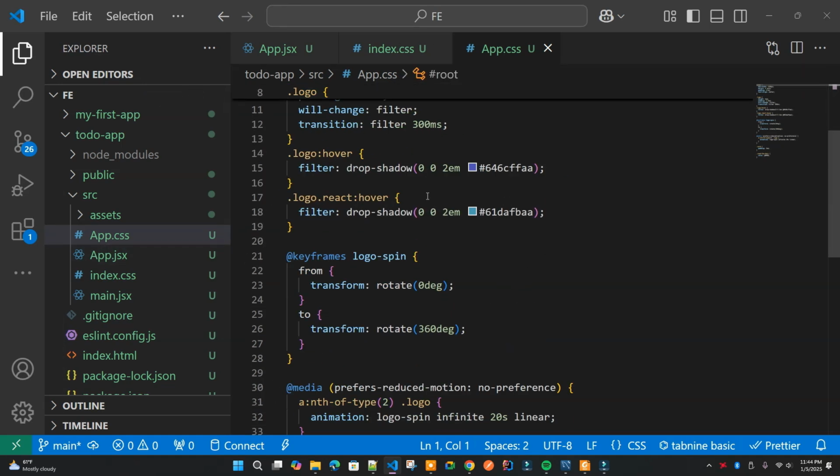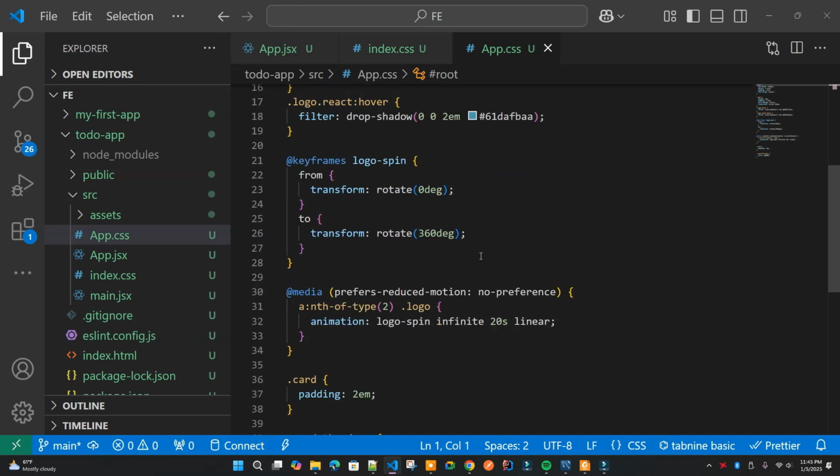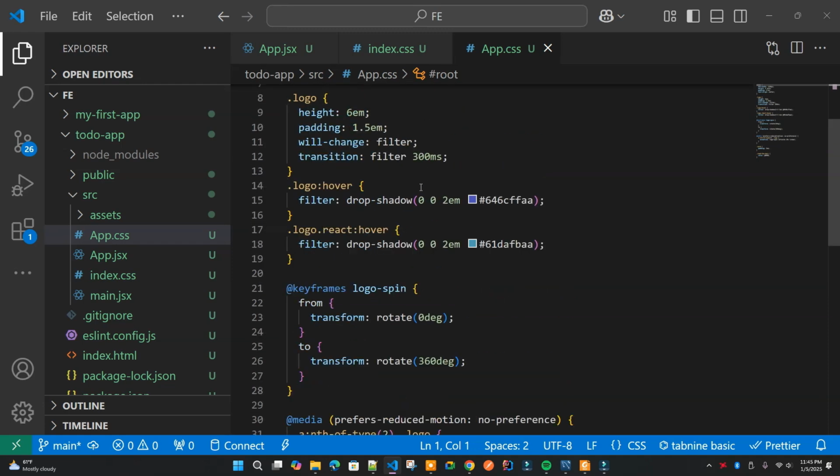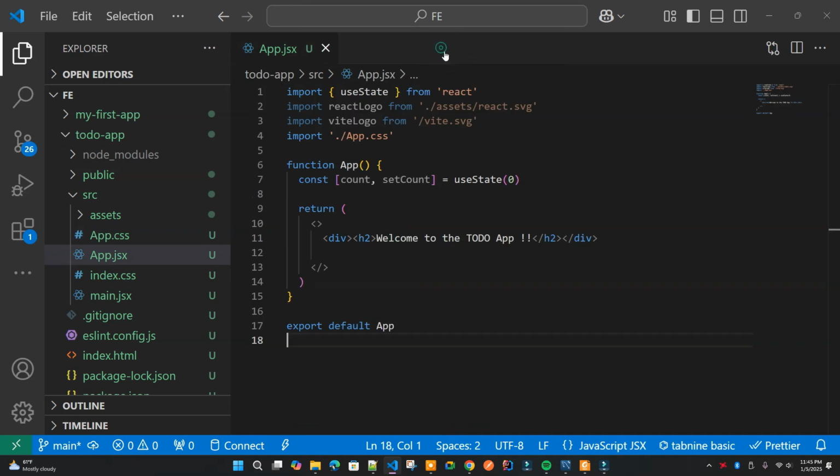What I'm going to do is leave everything right here as it is. I'm not going to change anything because we're not going into CSS for now. I'm just going to leave the predefined CSS that we're going to work with. Now let's close this. We're going to create our first component.